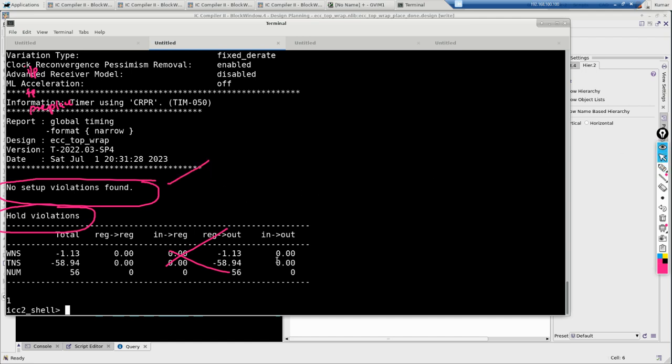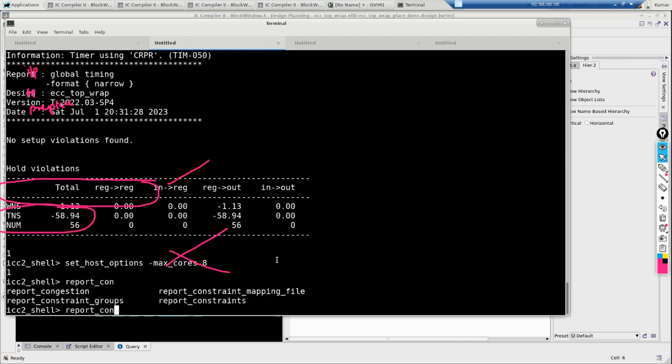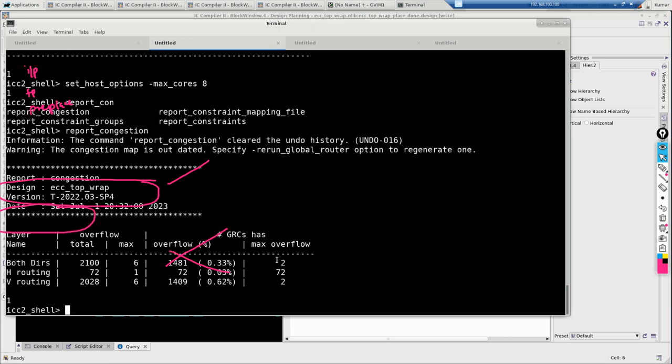And then you have something like, say, report congestion. See here, my congestion report says there are some overflows, and then there is some percentage, some numbers. So do I really need to be worried? How do I decide on this? All this we would cover in depth, and you would also see get utilization.